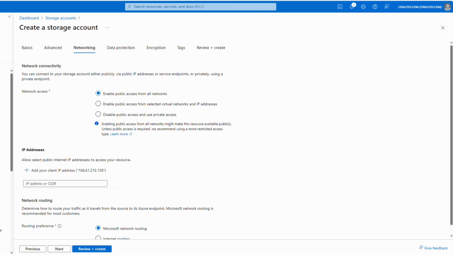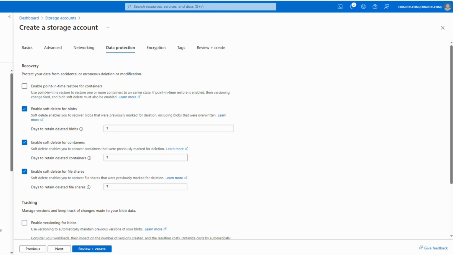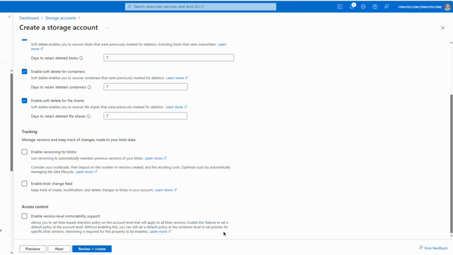Let's go to data protection. Soft delete for blobs, containers, and file shares is on by default. We can also enable versioning of blobs. Let's enable that. There's also an option to enable a change feed. This is a log of changes to the blob file. Let's go next to encryption.